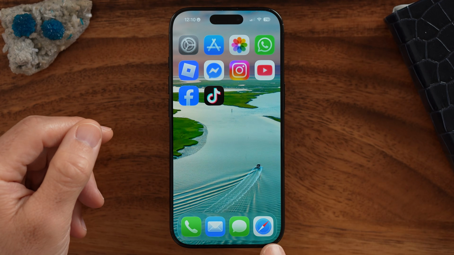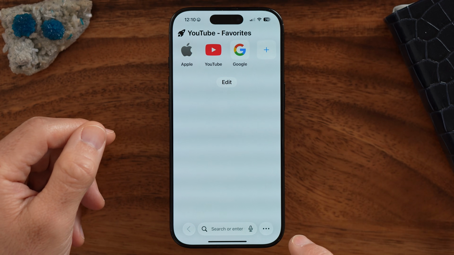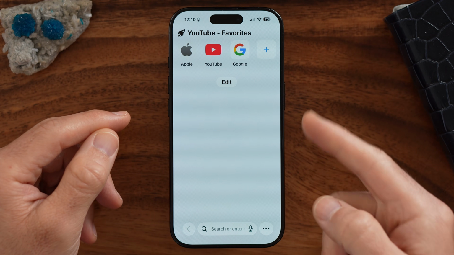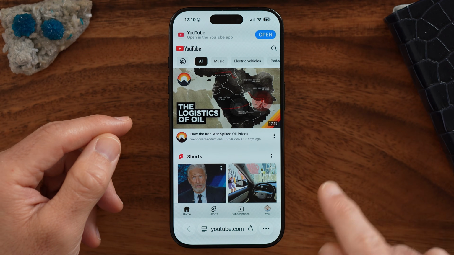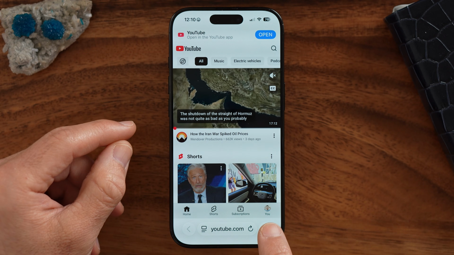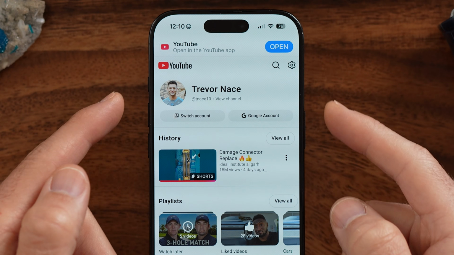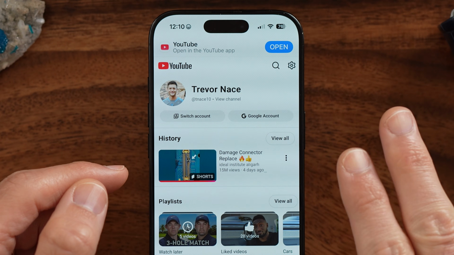Now, what you're going to do is open up a web browser like Safari or Google Chrome. It's better to do it in here as opposed to the app. From here, go to youtube.com. Once you're on youtube.com, tap on You at the bottom right, and make sure you're signed into the correct account that you wanted to create that second channel for.